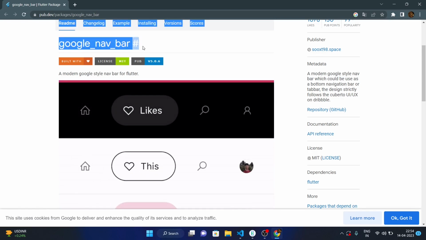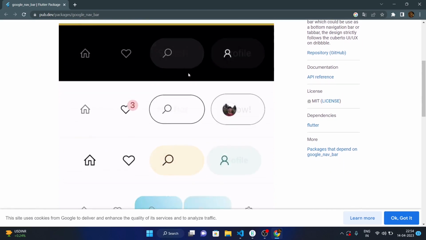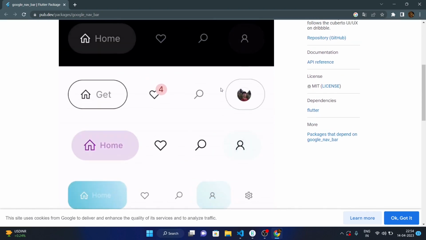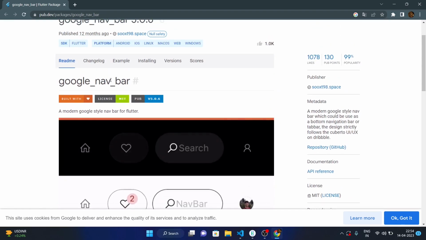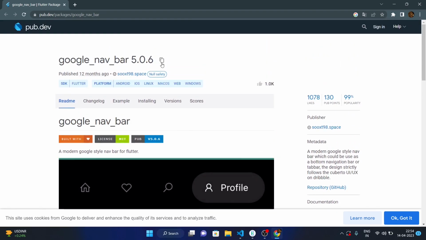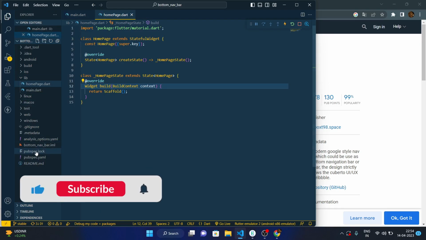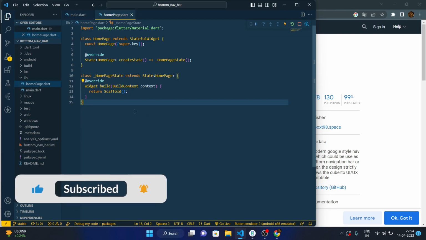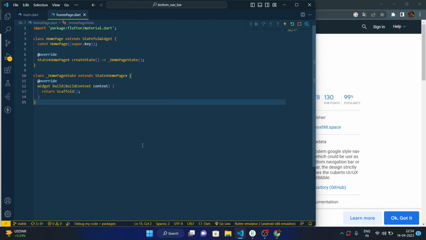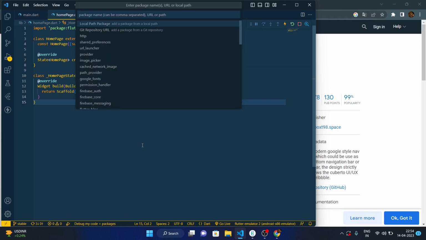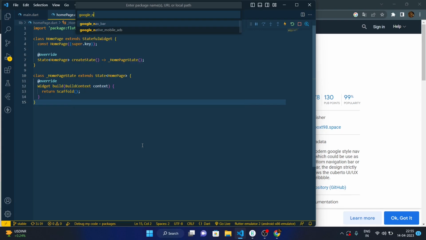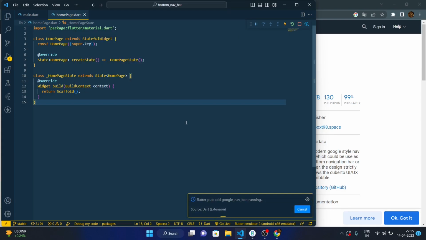which is Google Navbar. You can import it in your Flutter pubspec.yml, or you can see how it works before that. You can just copy this one and paste it into your pubspec.yml, but here I'm just using a shortcut. I'll press Ctrl+Shift+P on my Windows and go for add dependency, and here I can directly write Google Navbar and hit enter. Then it will automatically import the package.